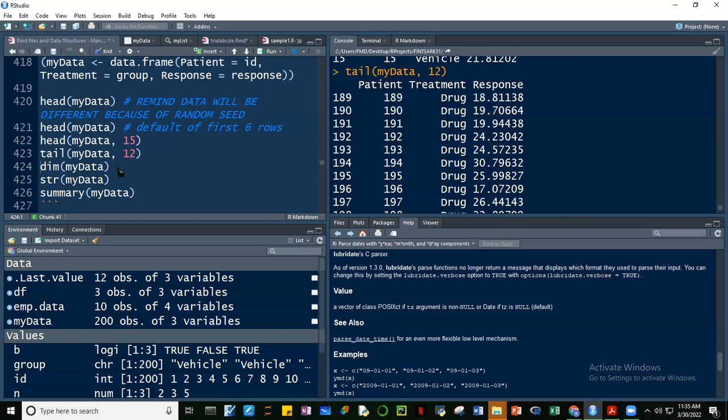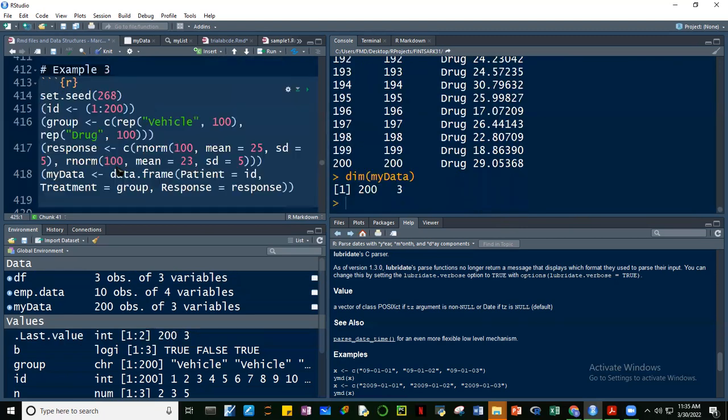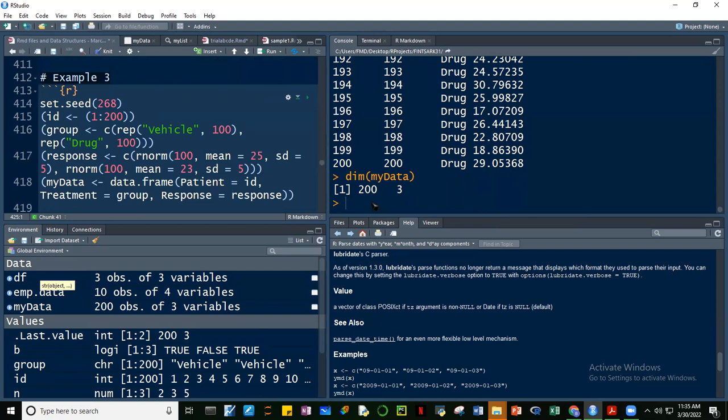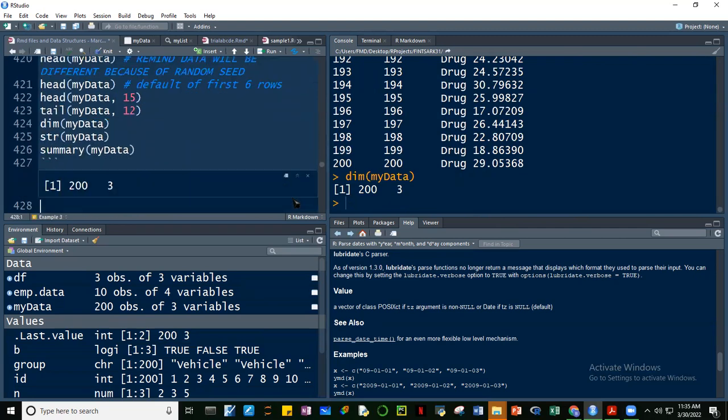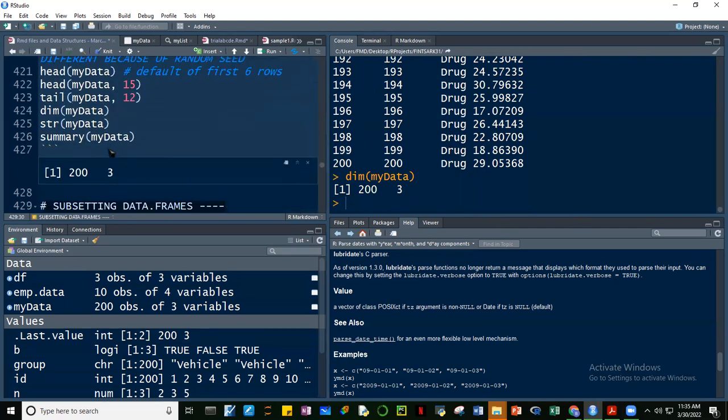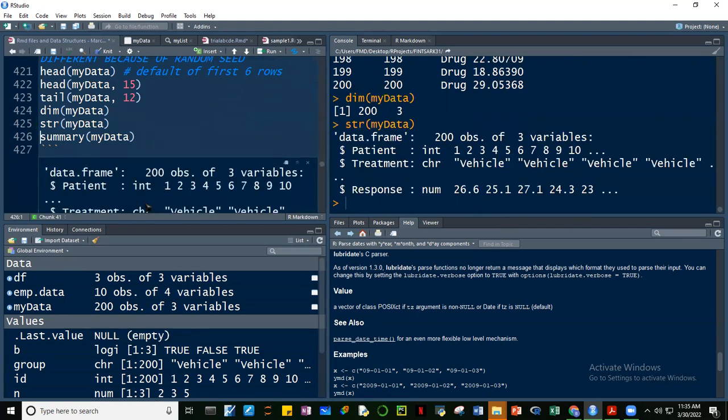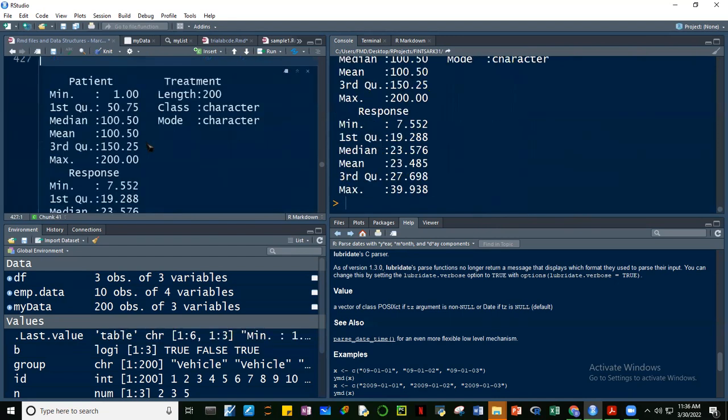And then dimension, guys, is like length, but for a data frame. So what it gives us is how many rows and how many columns: 200 rows by 3 columns. That's the content of my data. And then structure, we already did. And then summary will give us summary statistics.